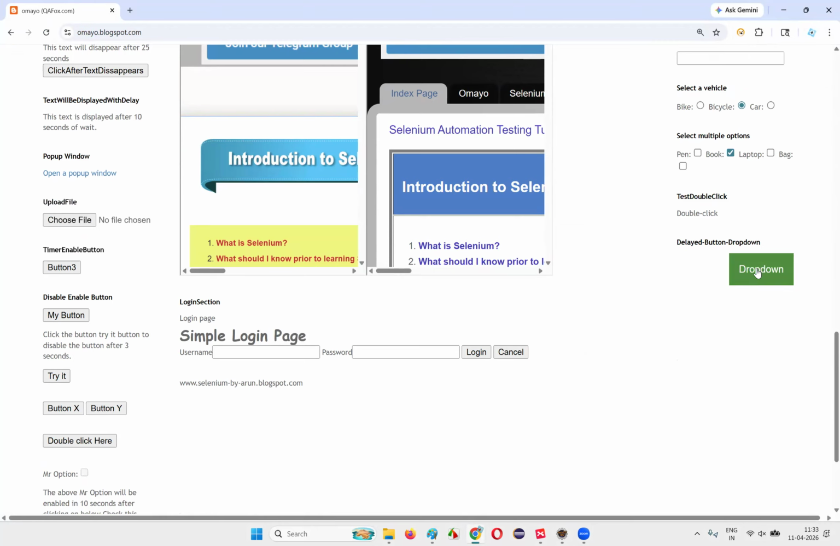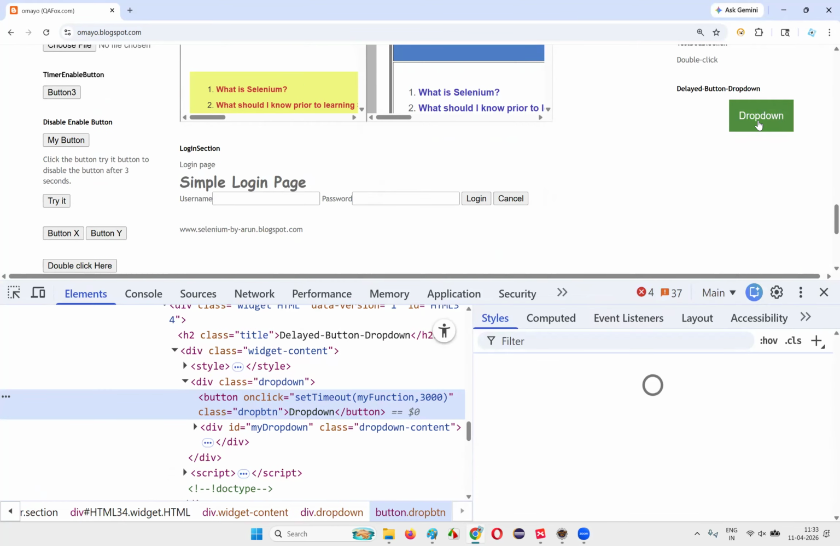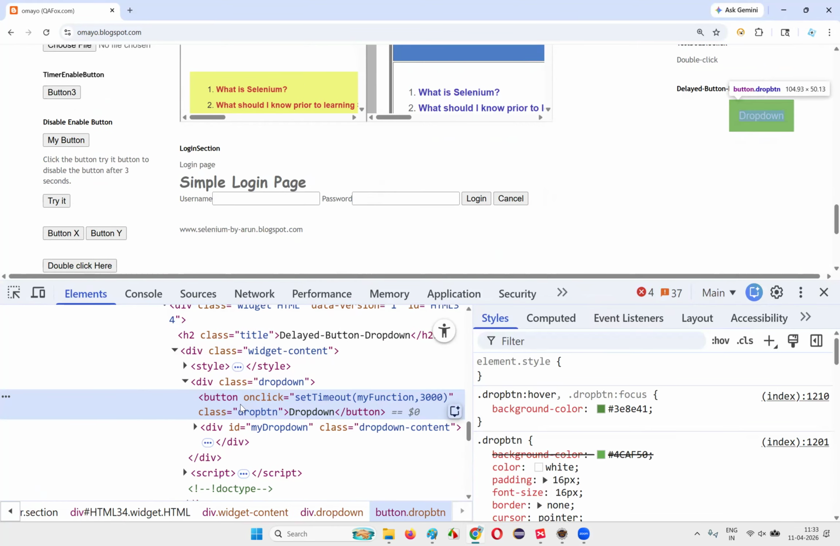To find that out, we can right click on this drop down button and select the inspect option. Then for this drop down button, you get this HTML code, which was used by the developer for developing this drop down button. If you go across this HTML code, a button tag is there, an onclick attribute is there, a class attribute is there. ID attribute is not there, name attribute is not there. So we can go with the class name locator, right?